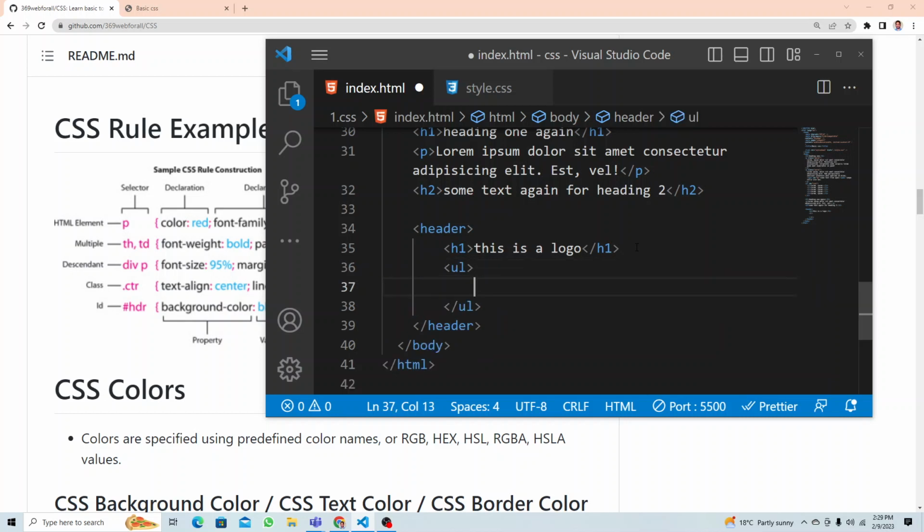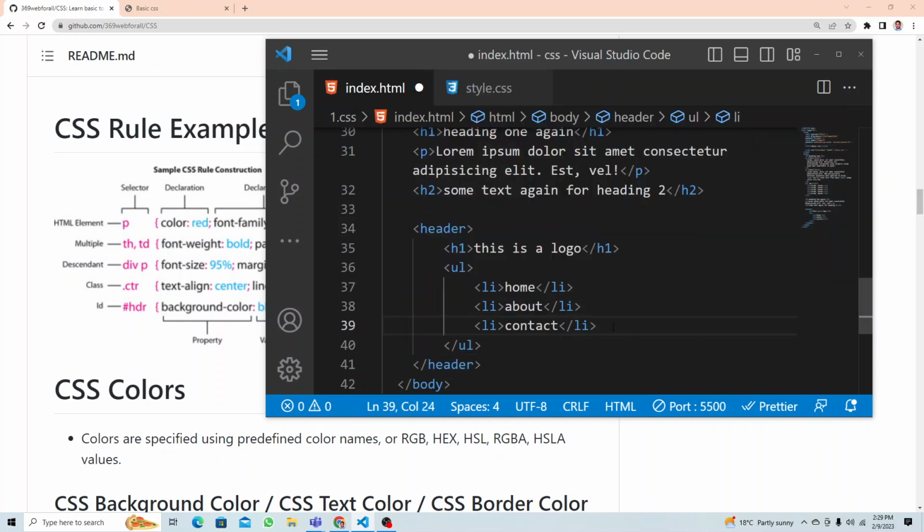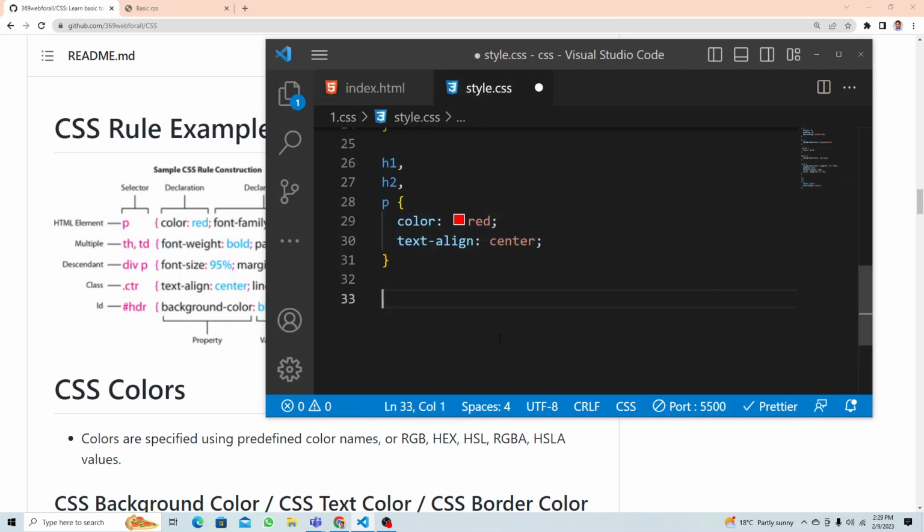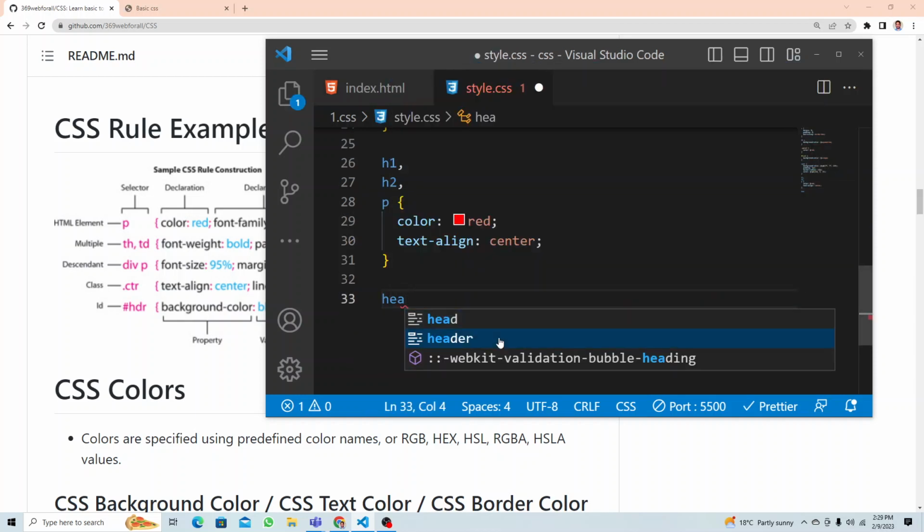Some list items with li, something like that: home, about, and then maybe contact. So this is a logo. Now look at the header. Descendant means that there are many h1 and ul also outside, but I can target just this header's h1. That is called descendant. So how can I do that? I can say header h1. That's how you do that.